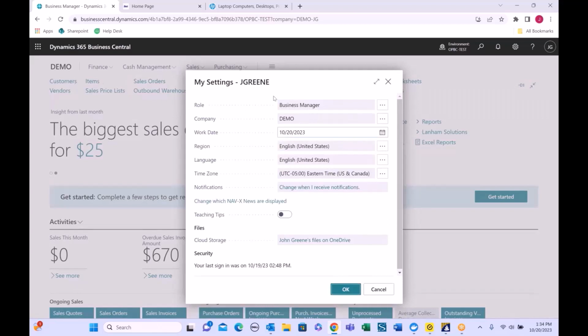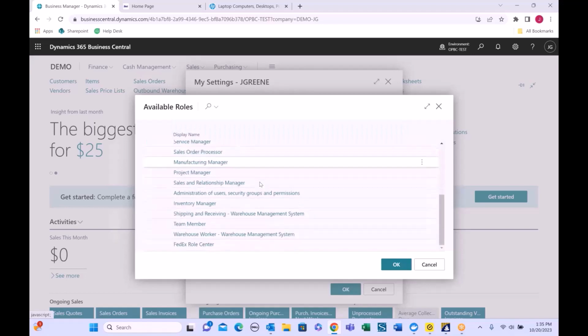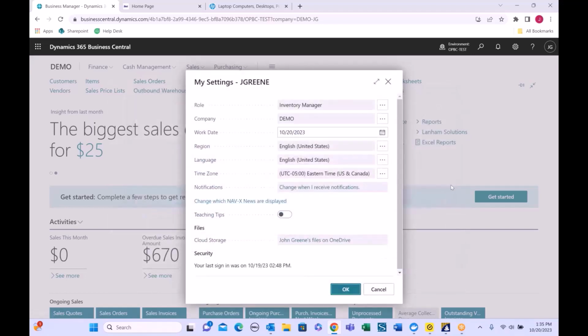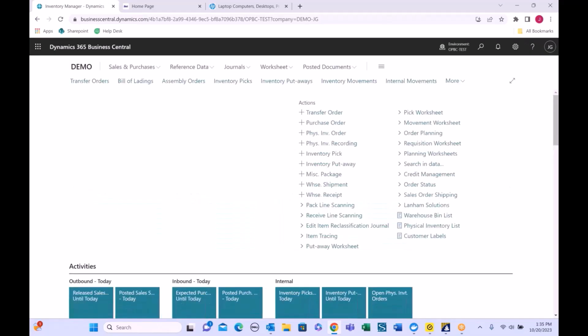And I know it's just a brief look at the screen, but if I were to change that, and the ability to do this is driven by security, if I were to change this to the inventory manager, for example, and say okay, you'll see the screen change dramatically. Very different functionalities available because this person would have different jobs to do on a daily basis.